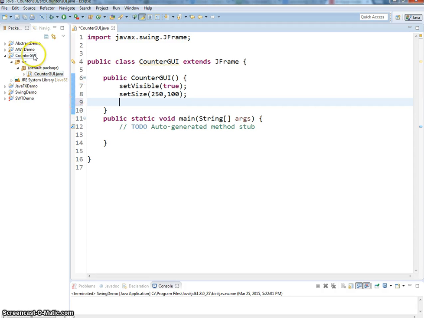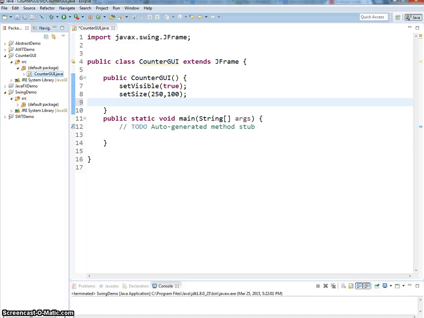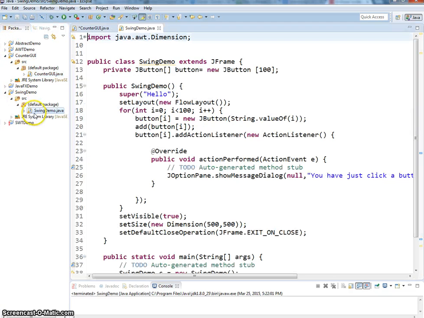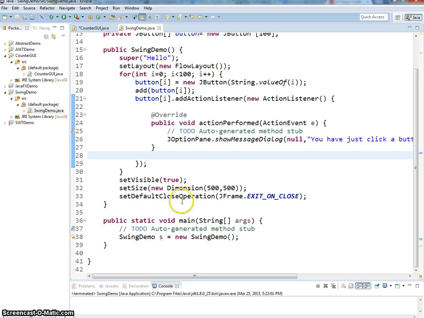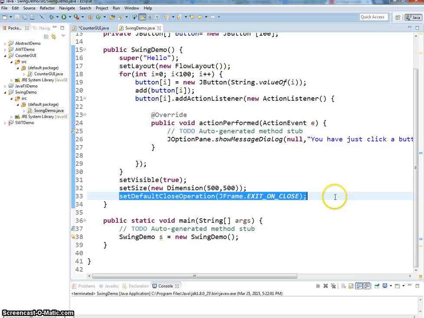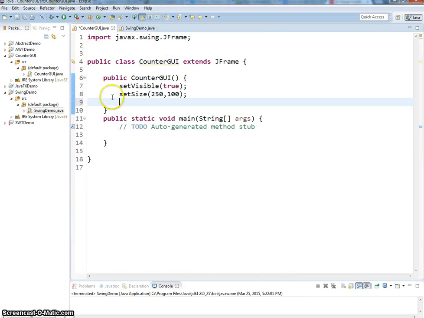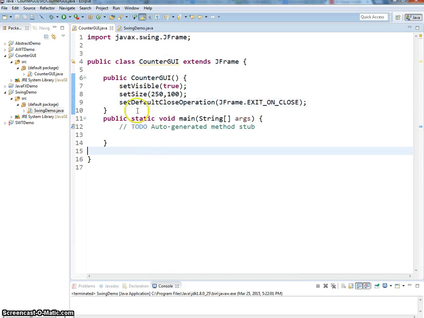And yeah, there's an exit on close. I have to borrow a bit of code on that line from the Swing demo. Yeah, the setDefaultCloseOperation. I always forget that one. It's a very long name. EXIT_ON_CLOSE, so when you close the window, it exits, right?